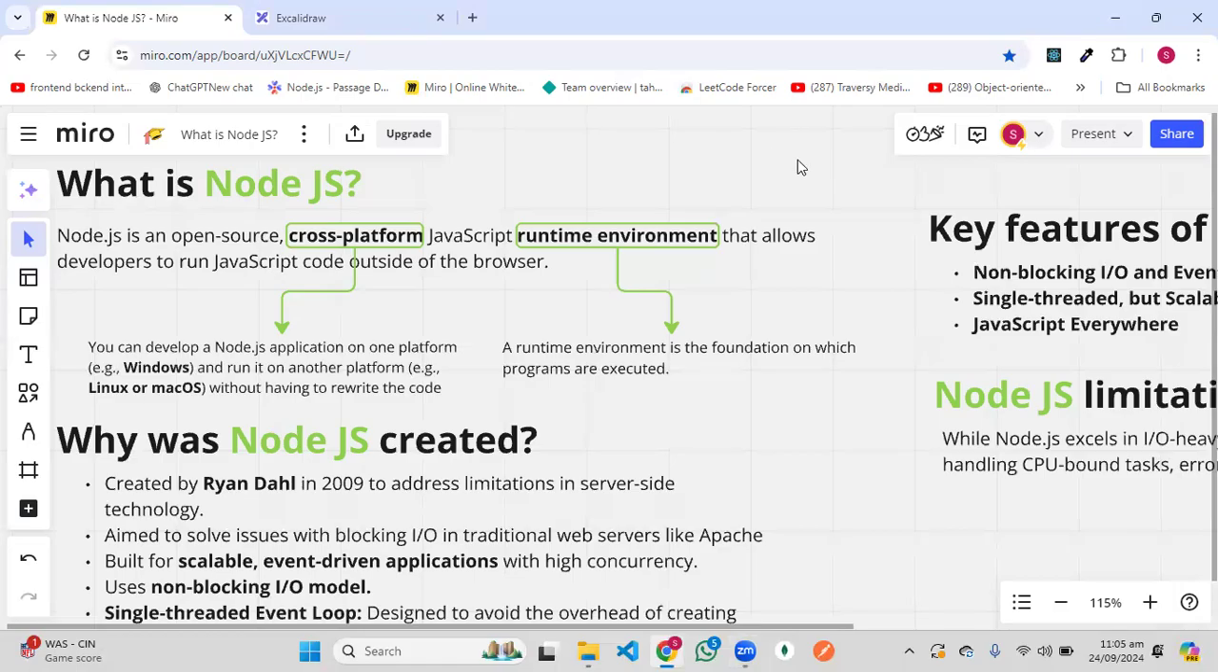So the first thing that we want to know is what Node.js is. Node.js basically is an open source cross-platform JavaScript runtime environment that allows developers to run JavaScript outside of the browser.